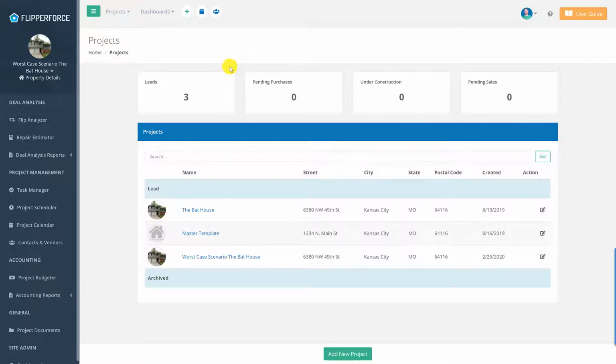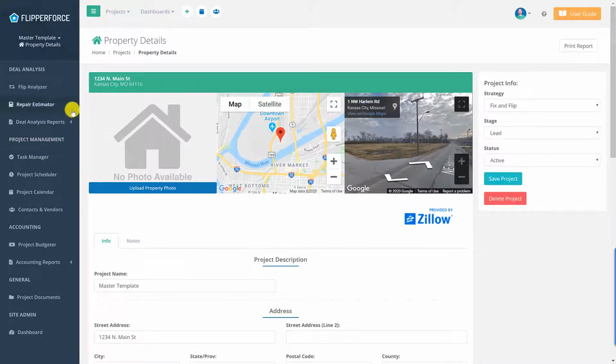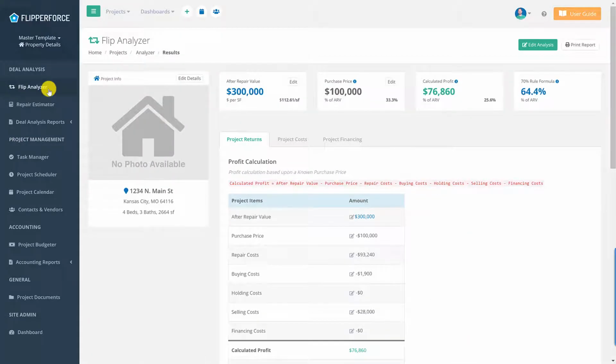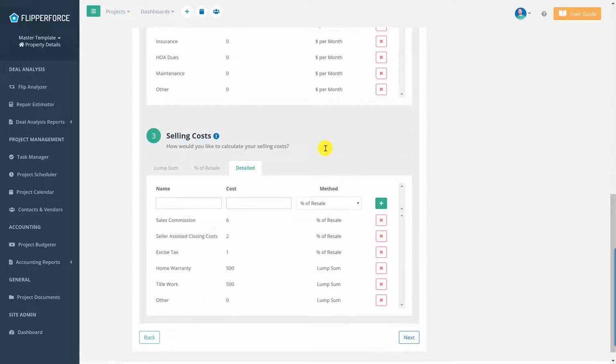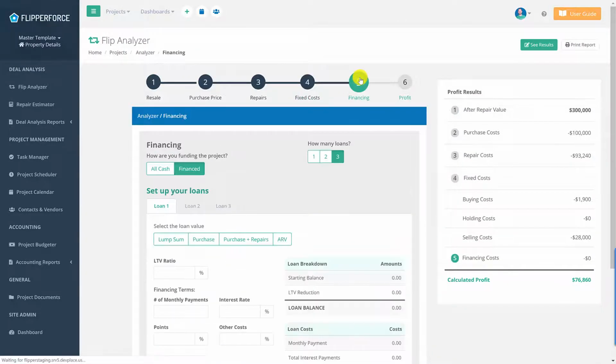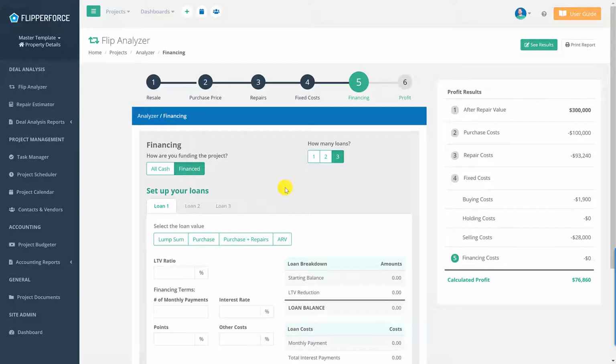Another thing that you can use it for is you can set up a master template project which has all of your project settings pre-built into it. So you can set up a master template that has all of your flip data pre-built into it. For example, if you wanted to set up all of your detailed buying costs and holding costs and selling costs the way that you have it for all of your different flips, if you want to set up all of your financing scenarios the way that you have it for all of your flips, so if you're financing it in a certain way, a certain percentage of ARV, you can have that all set up in your project template, and then you can simply duplicate that project template every time you want to analyze a new deal, and all of these settings will be pre-set up for you.